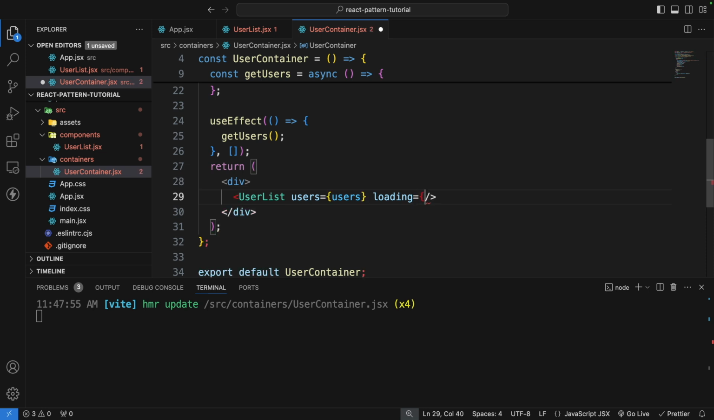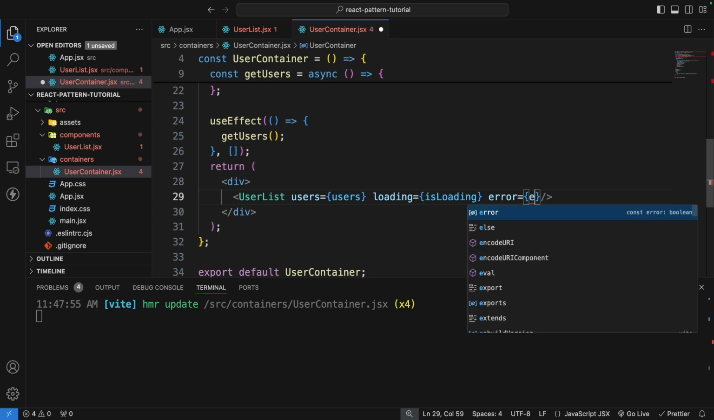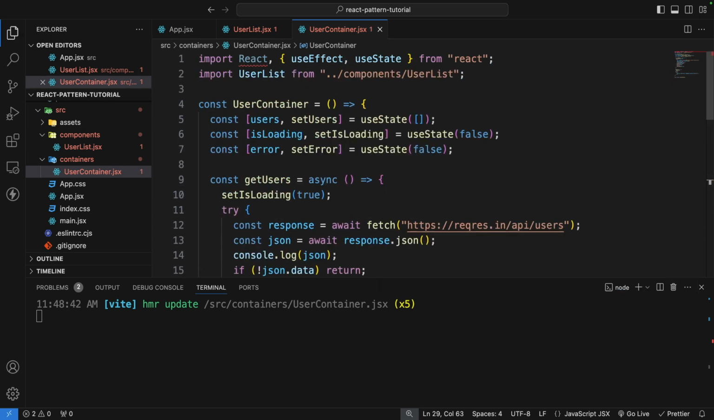So I'm going to have the loading as is loading. And the third we need to pass is the error. So I'm going to pass the error. So let's have the error. All right. So now we have done with this component.